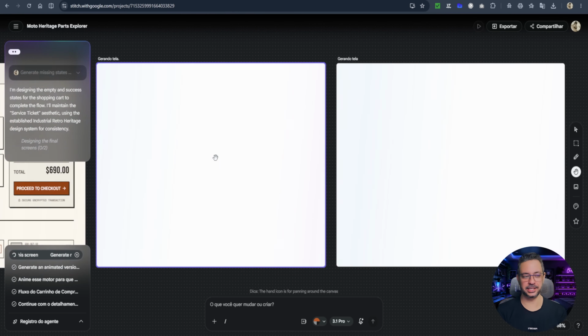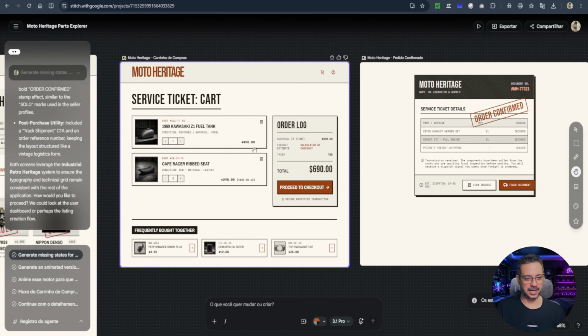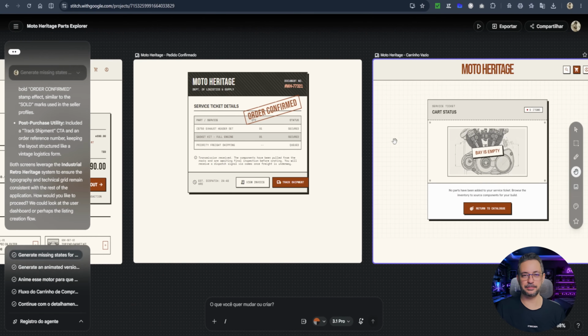So even if you forgot, the artificial intelligence will identify and create the missing part for you. There, it's done here. The missing states are ready. So I had this page here, which was my shopping cart. But there were 2 others missing to complete the flow, and it created them here for me automatically.